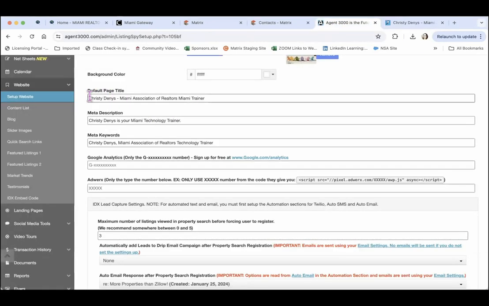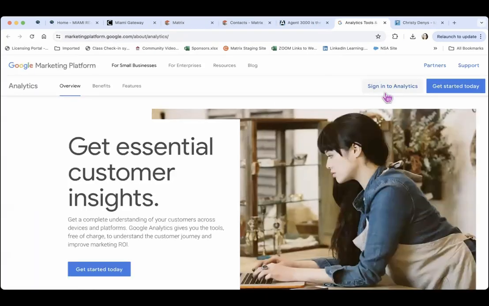So you want to add in that default name, whatever it is that you'd like, your meta description so people know what they're about to click on, and then keywords so people can find you. So I did Christy Denny's, so I immediately popped up. These are keywords that somebody can type in so that they're able to find you. Google Analytics: take the time to do this. It's free. It's www.google.com/analytics, and you want to get started today.